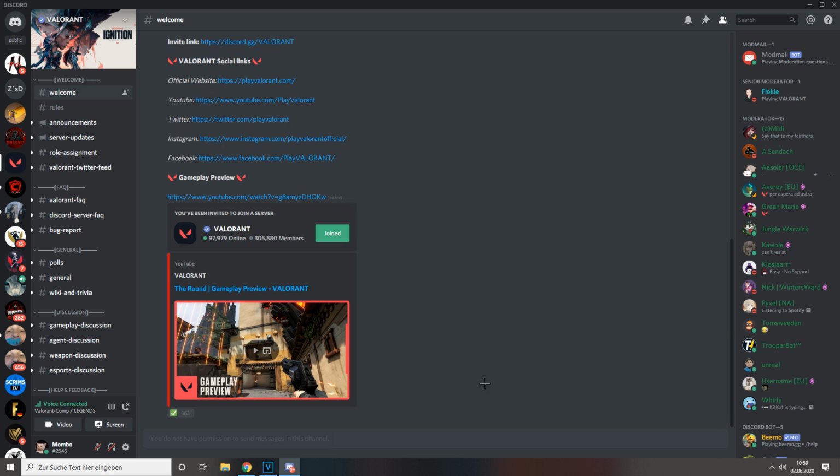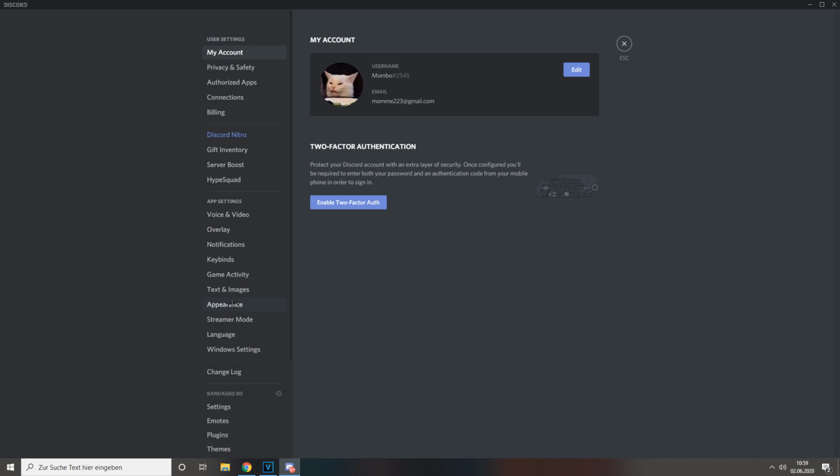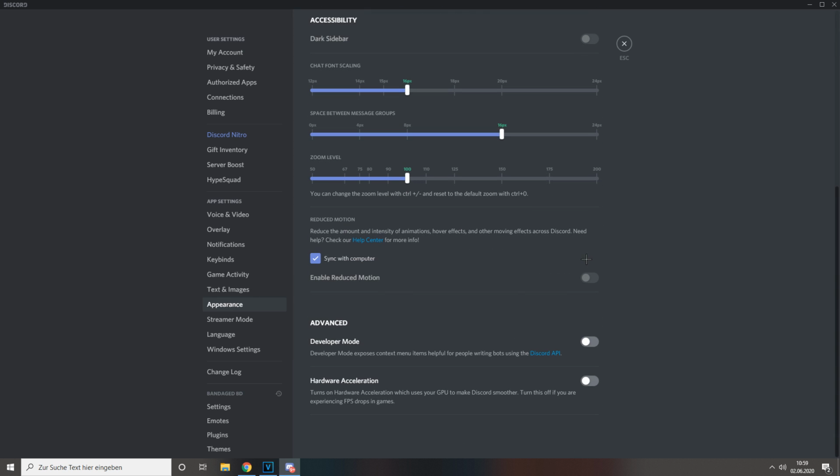If you use Discord, you want to go over to your user settings and click on Appearance. Scroll down all the way to the bottom and make sure hardware acceleration is turned off.